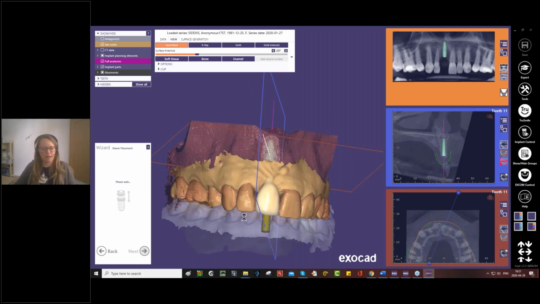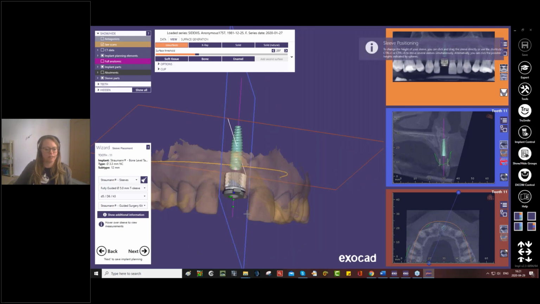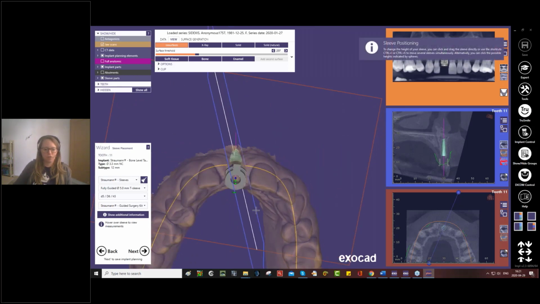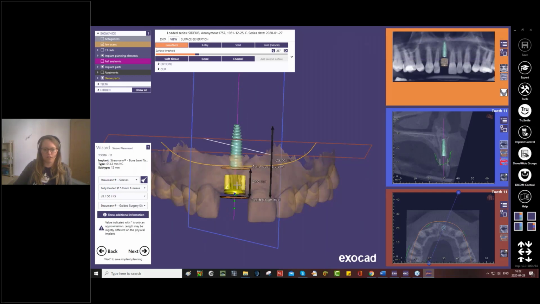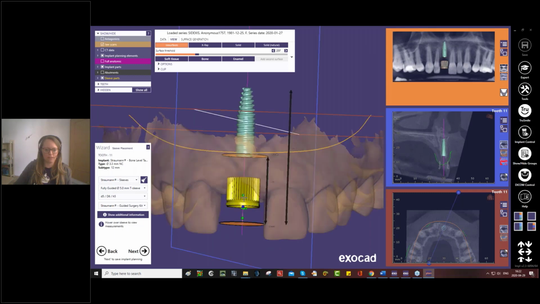And in the next step, I can place a sleeve to guide my drills later on. Since I've chosen a fully guided implant, I'm presented with the sleeve that goes with this system. And this sleeve has 3 placement positions. I can only choose between these 3. I cannot place the sleeve anywhere else. It jumps to the closest one to that.